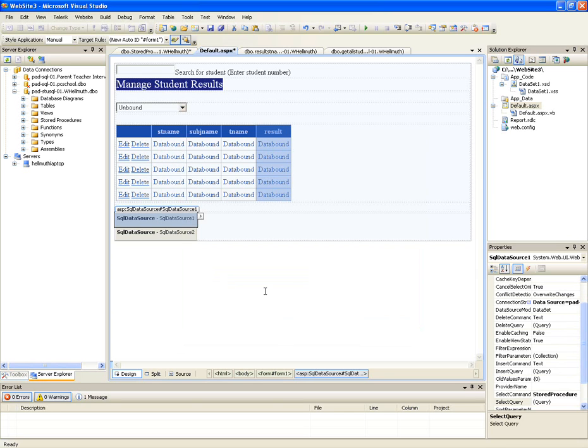So far in Visual Studio, we've been looking at how we represent a one-to-many relationship in our database on a Visual Studio form. So far, we've been creating a SQL data source which populates the parent field, or the one field in the one-to-many relationship, and a second SQL data source that populates a second grid view. And that works all really nicely.